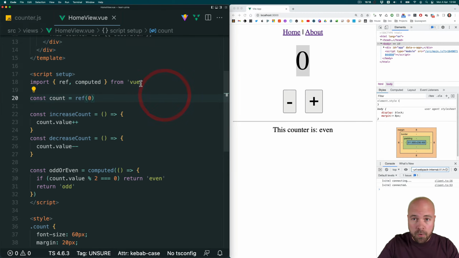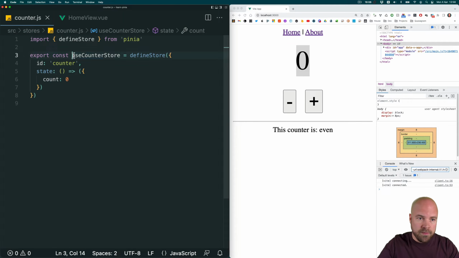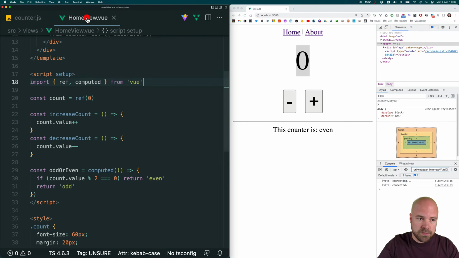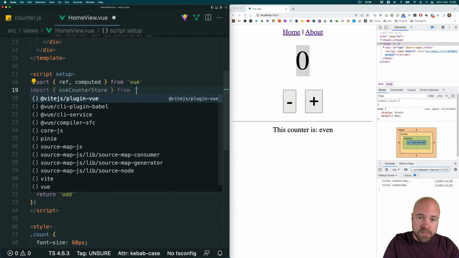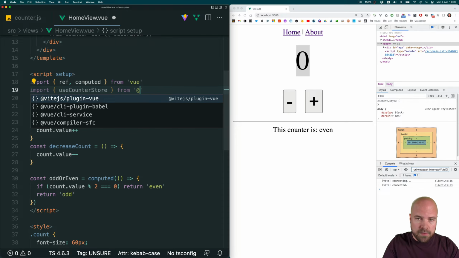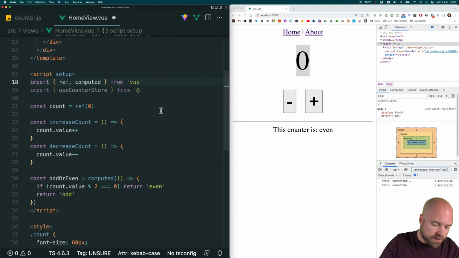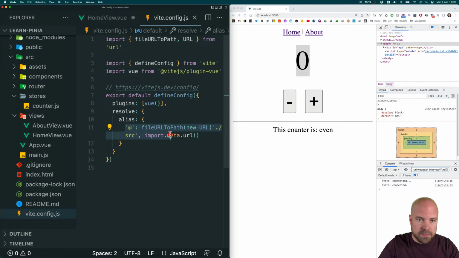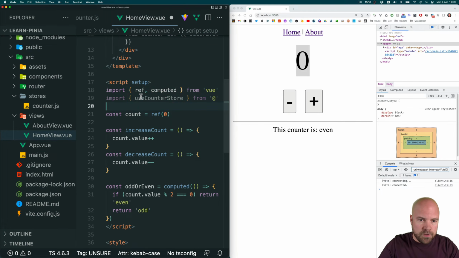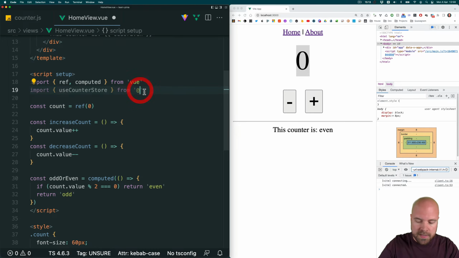So first of all, we need to import our store into this component. And what we want to import is this method here, useCounterStore, which is set to this defineStore method. So we want to import useCounterStore from this file counter.js. So we can just add import, curly braces, useCounterStore from, and we can use the @ symbol to get to our source folder. And this is just an alias which is set up in the vite config file, which you can find in the root of our project, vite.config.js. And we can see that alias here.